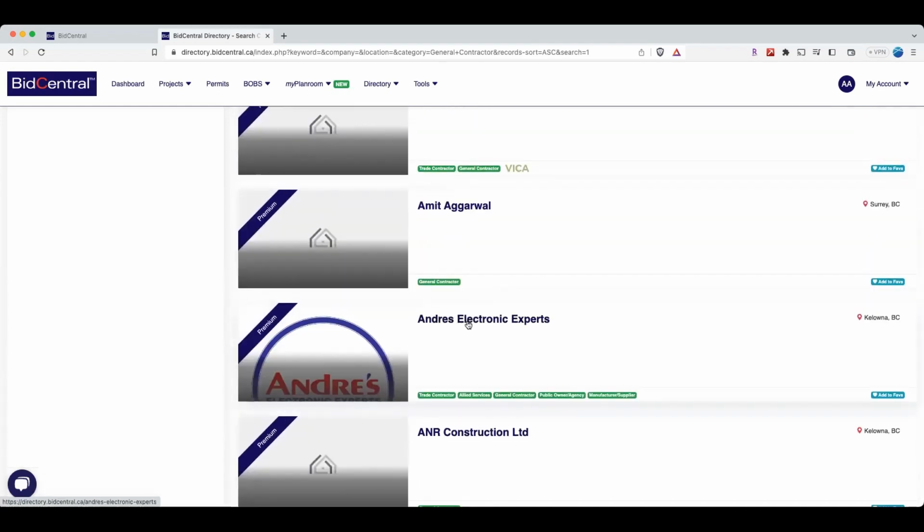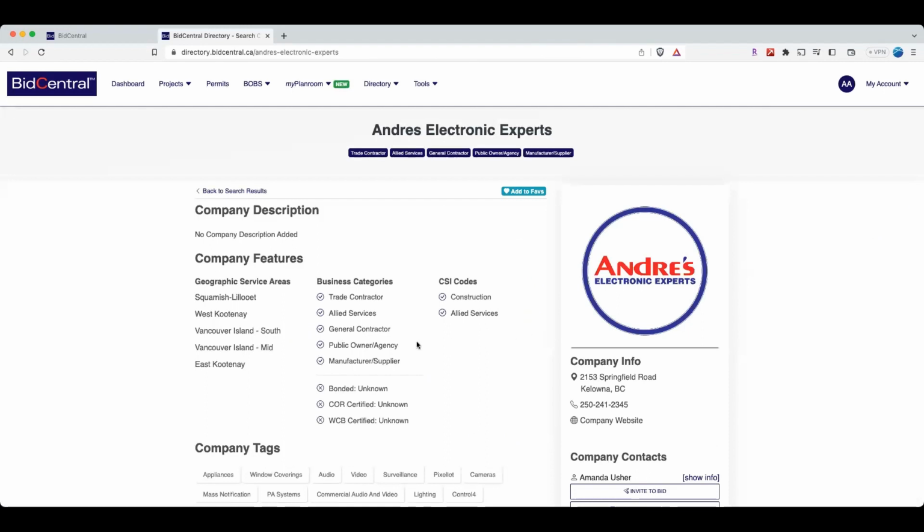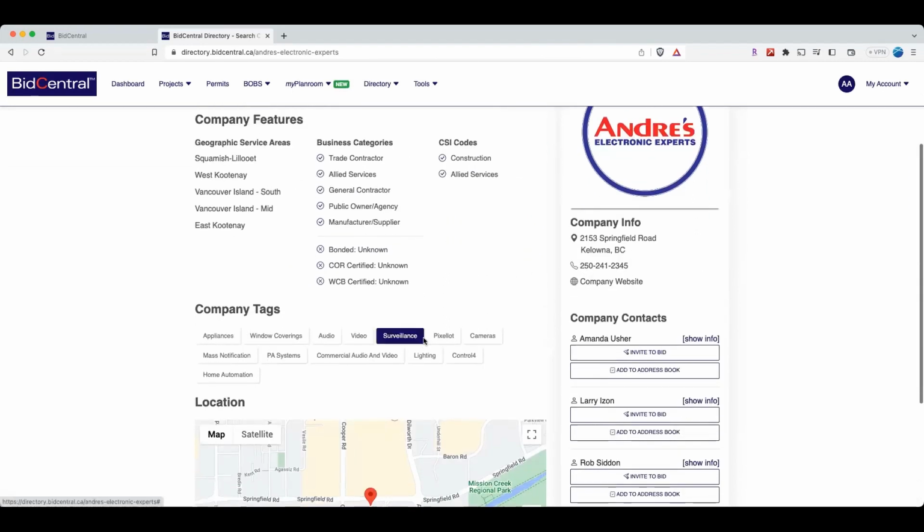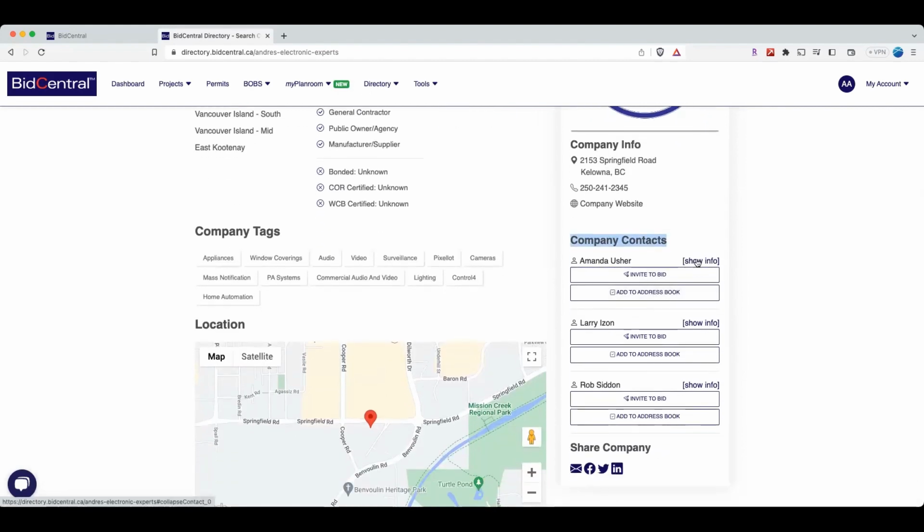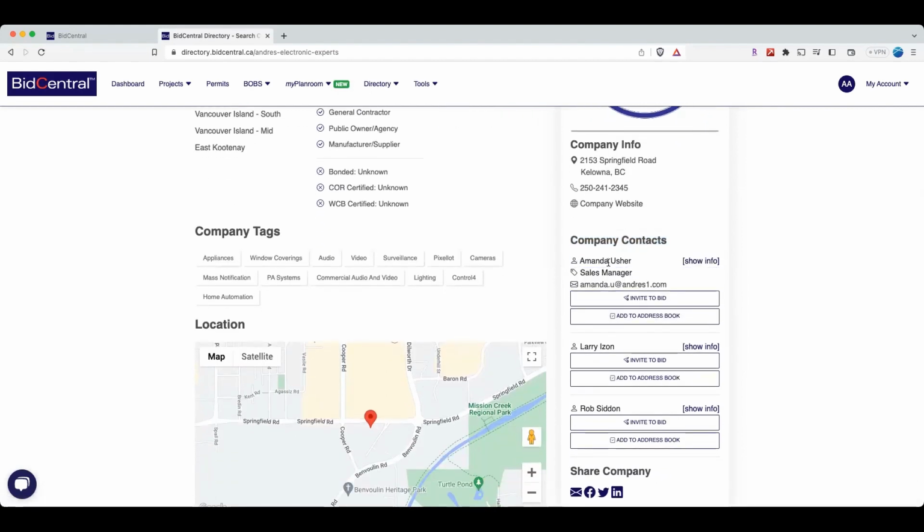So once you've found a company you like, you click on them, and it'll take you into their company profile. You can see who the company is, you can see their phone number, their website, and under company contacts, you can see who the company contacts are, the names, titles, email addresses, so that you can reach out to them.